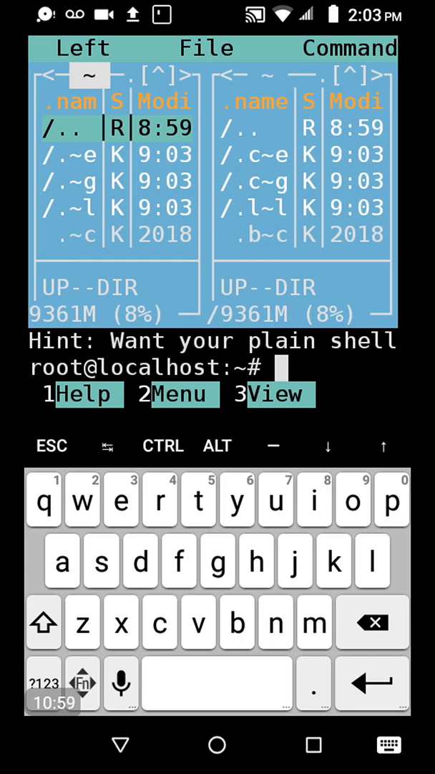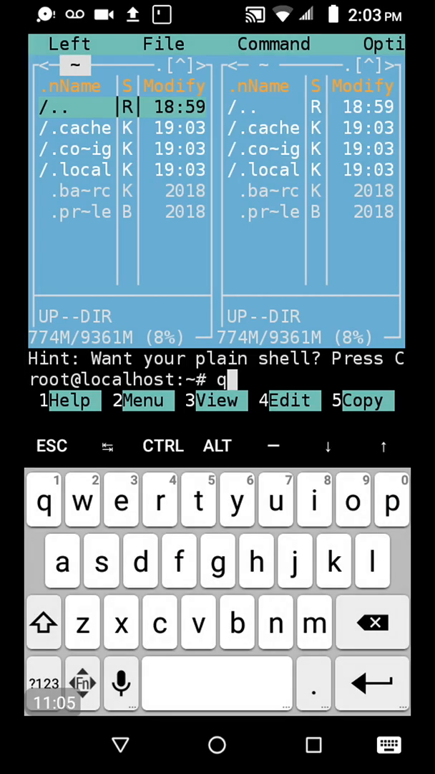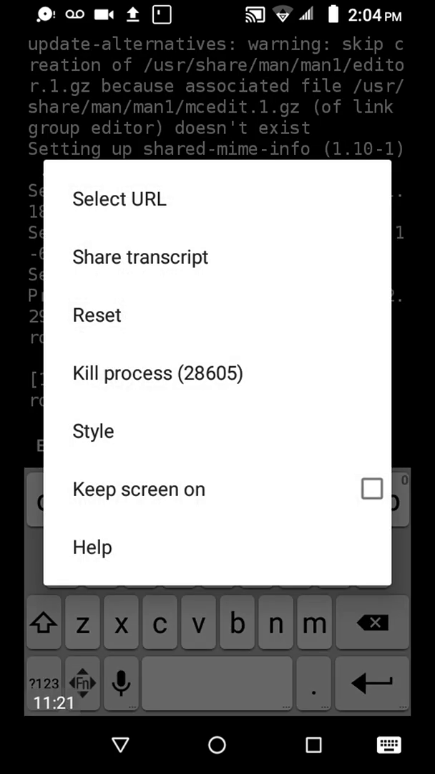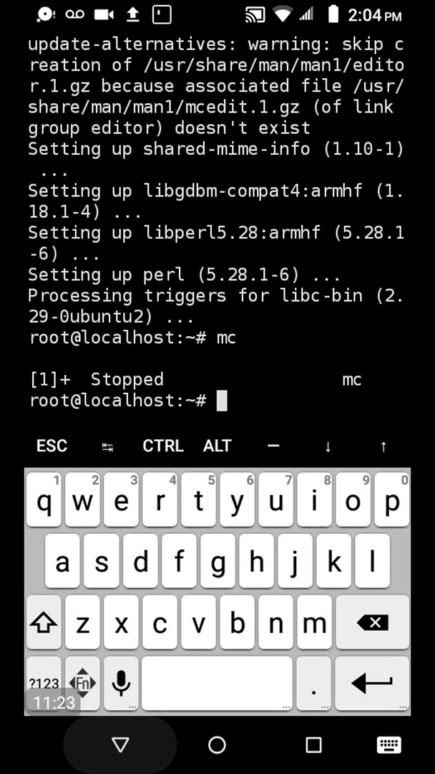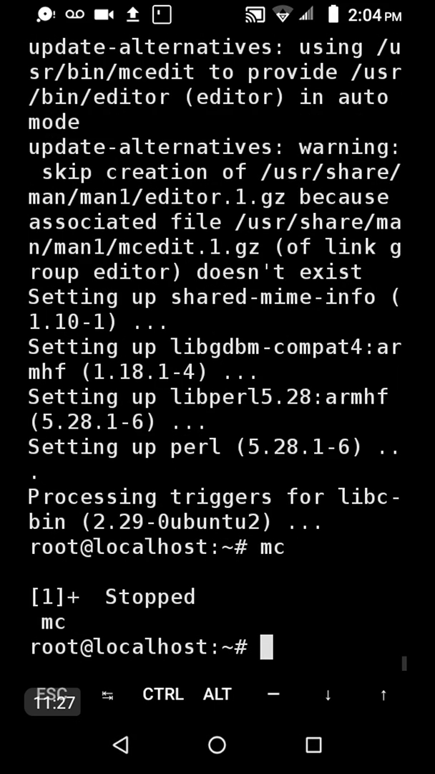As you can see, Midnight Commander is working fine. What I don't like about this, see, I don't even know how to get out of this thing. Escape. I usually just press Control Z. Whenever you're having trouble getting out of a location, you could press Control Z, or you could hold the screen, press more, and then kill the process. It'll kill the entire session. It's just a faster way to do things.